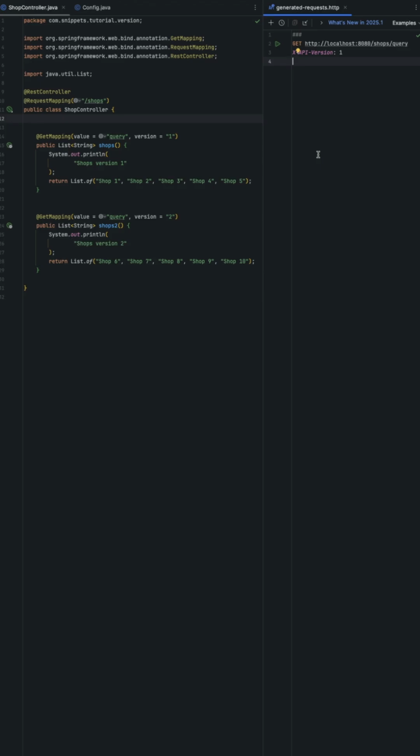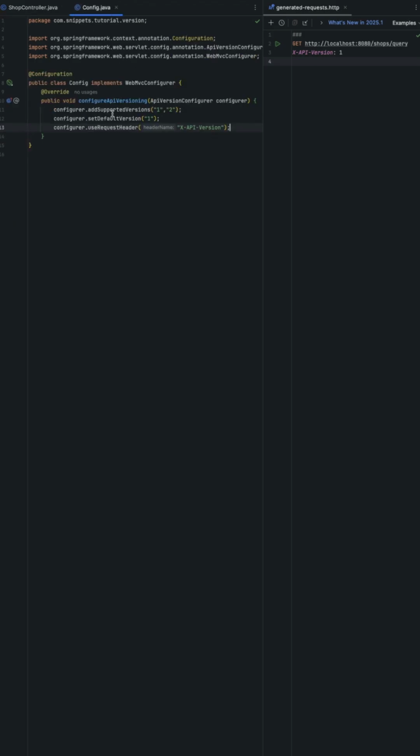For example, we have two endpoints, whose value is query. But we have two other versions, 1 and 2. Before we start, let's configure our versioning.